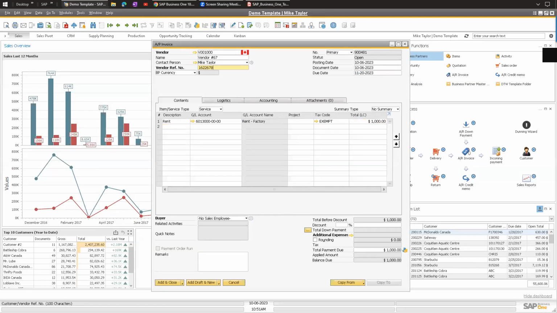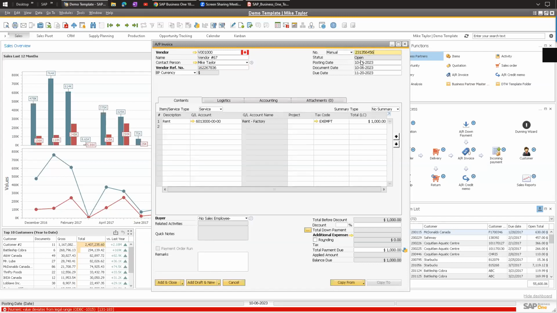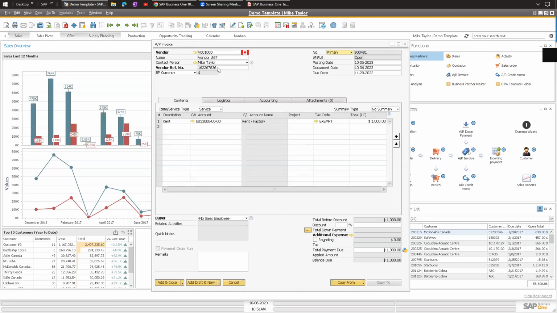You put the vendor's invoice number there. Do not change this to manual and put their number in. It's not worth it. It just is a mistake. Do not do that. Leave this as it is. When you're going to do the outgoing payments, you will be able to just switch to use this reference.